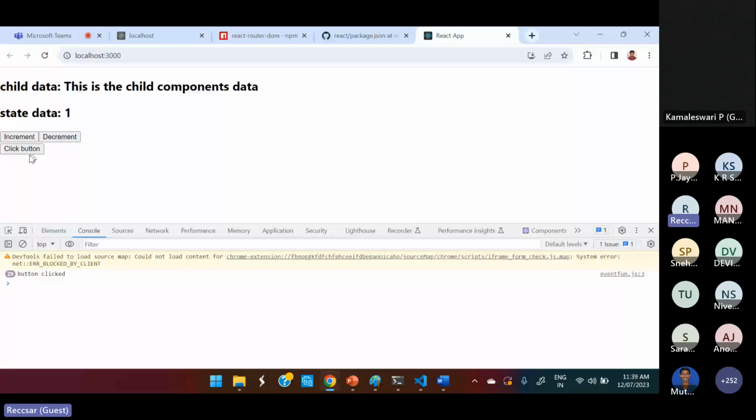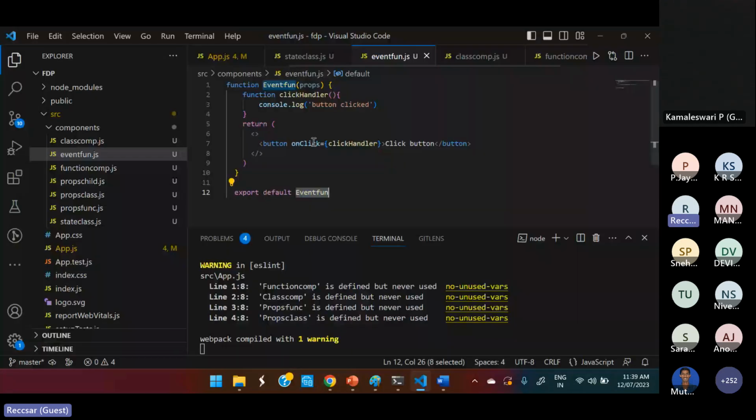So can I understand this? If I click the button, I'll be calling another function. I'll be triggering a function. So can you understand this? If you want to call a function inside a function, you can give the function name directly, and you can give this function name as this.